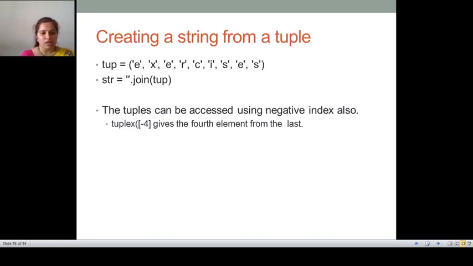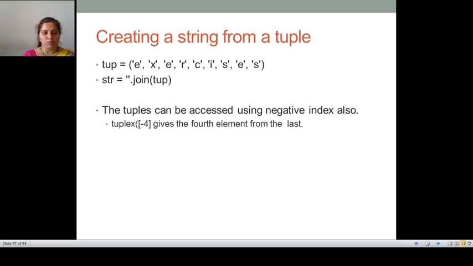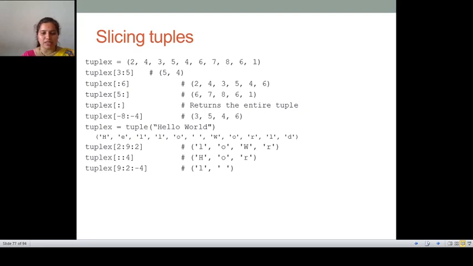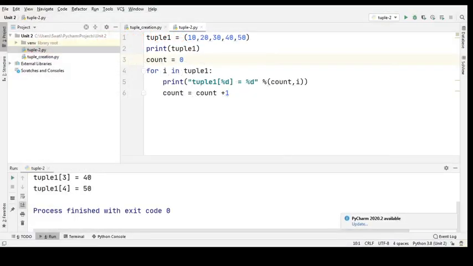And now, just to give an example on tuple indexing and slicing. I would like to give an example. Just have a look over there.